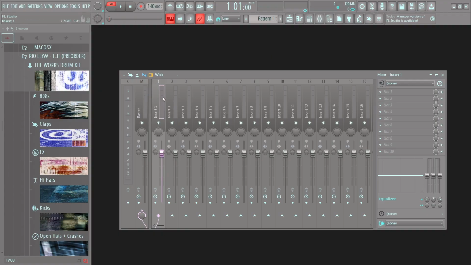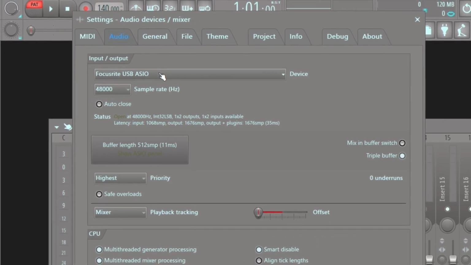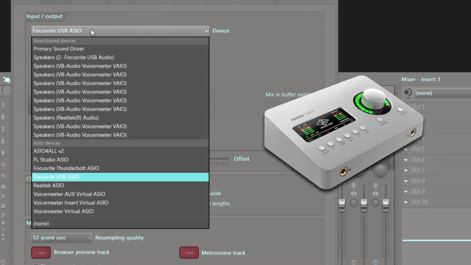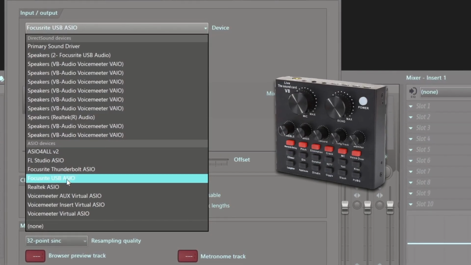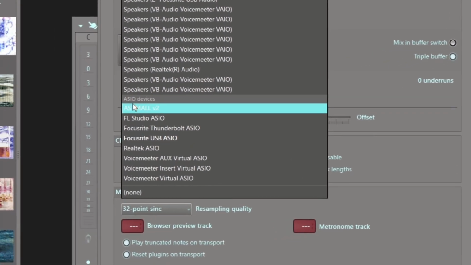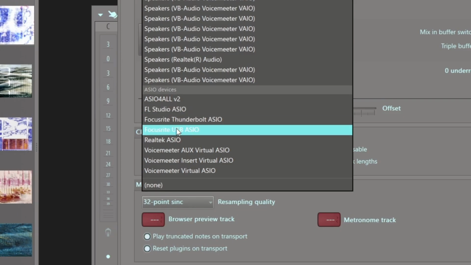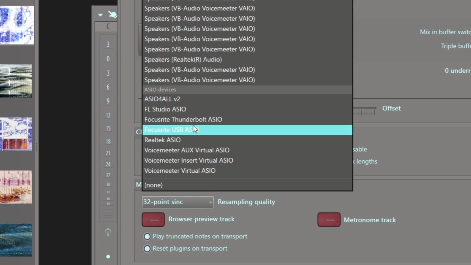So let's make sure your options are already set right. The options, MIDI settings, audio, and your input/output device. Now, depending on what type of interface you're using, you could be using an Apollo, or you could be using a Focusrite USB, or you could be using something that I don't even know the name of, but it's probably better than a Focusrite. So you want to head down to ASIO devices and then select your USB interface. I have a USB interface. Some people use Thunderbolt, which I think that's a possibility, and I think it's better, but that's for like way down the road.